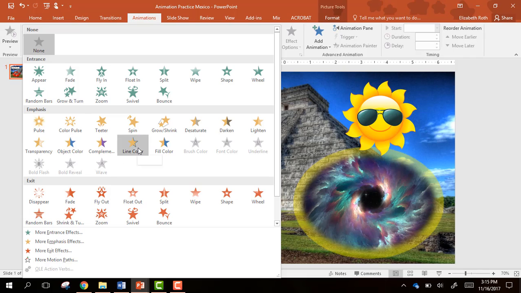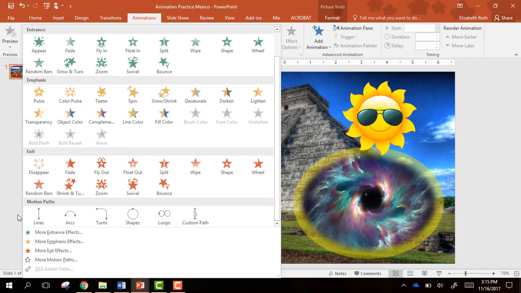Now if you just want something to move on the screen, there's also the motion paths, and I'll talk about those in a little bit as well because those are pretty helpful.